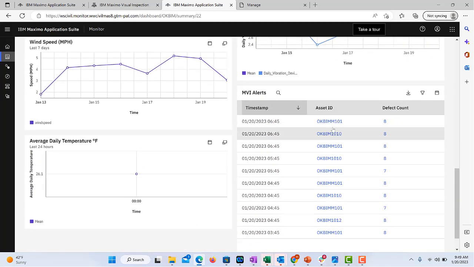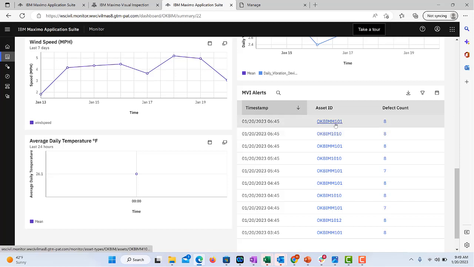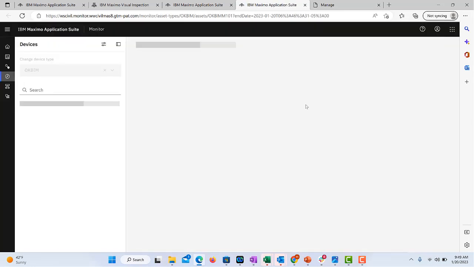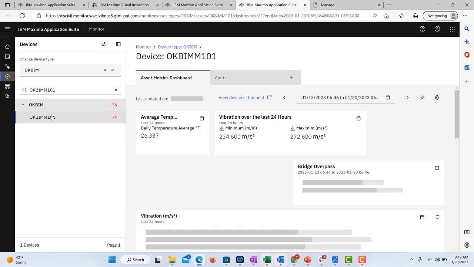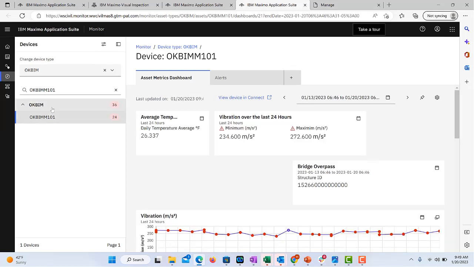And then you can also look at the data that came over from Maximo Manage and MVI. So in this case, here's the asset bridge that I used within the mobile app, and I've found 8 defects. If I drill into this asset, I can now see additional information around those alerts. If you see on the left, we've now got a hierarchy that matches your Maximo Manage. So if you've got either a location or an asset hierarchy, you can import that into Monitor. So you can drill into components within the bridge.